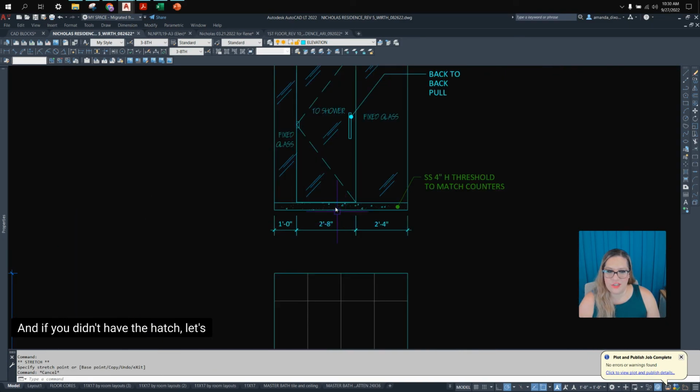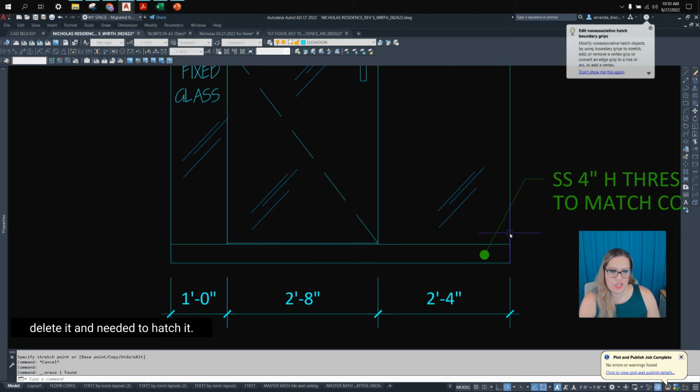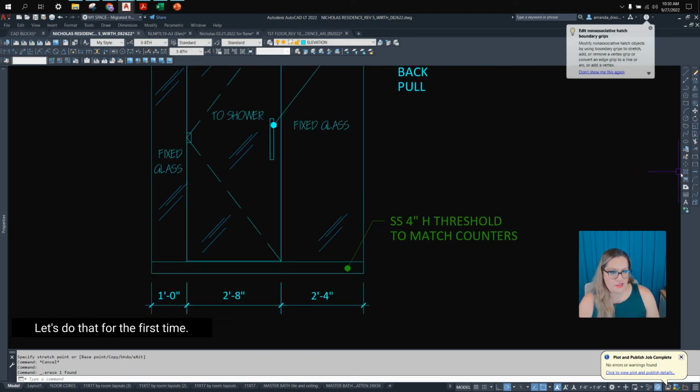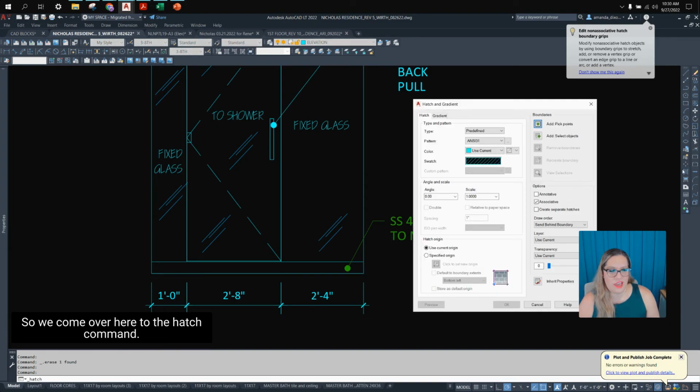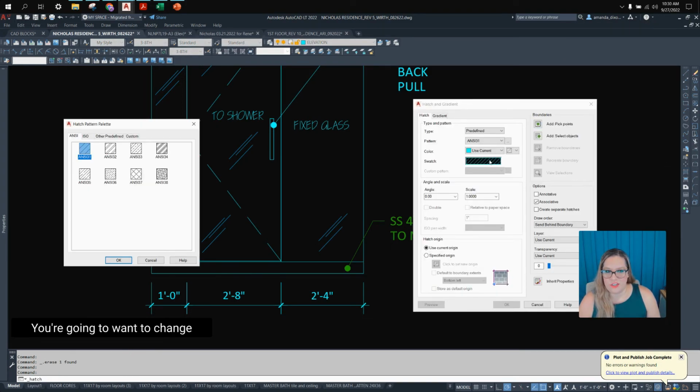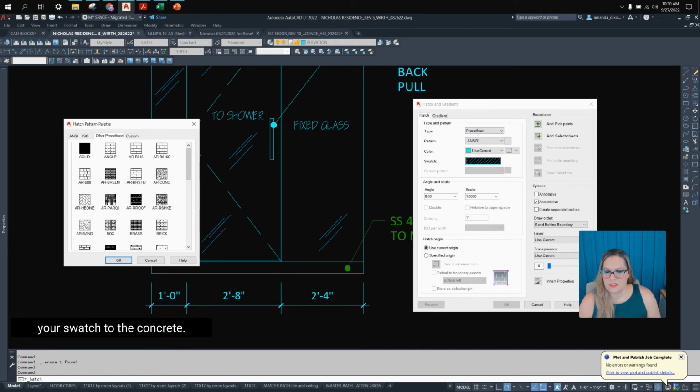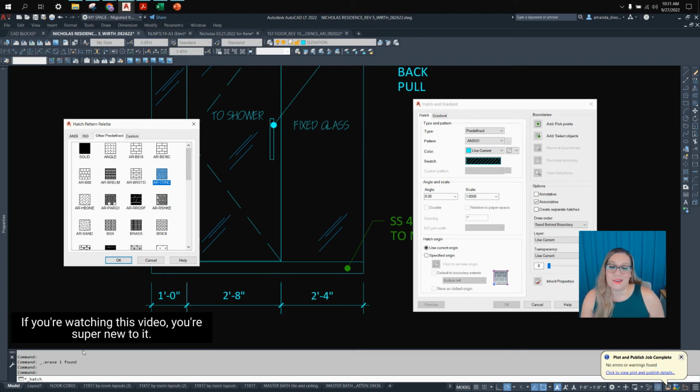And if you didn't have the hatch, let's delete it. And you needed to hatch it, let's do that for the first time. So you come over here to the hatch command. You're going to want to change your swatch to the concrete. Those are the little triangles. These are all the hatches that I get. So I use AutoCAD Light, which the hatch is my only situation that I don't like about using Light because I can't create my own hatch patterns. But if you're watching this video, you're super new to it, that's not something you would really ever do anyway.